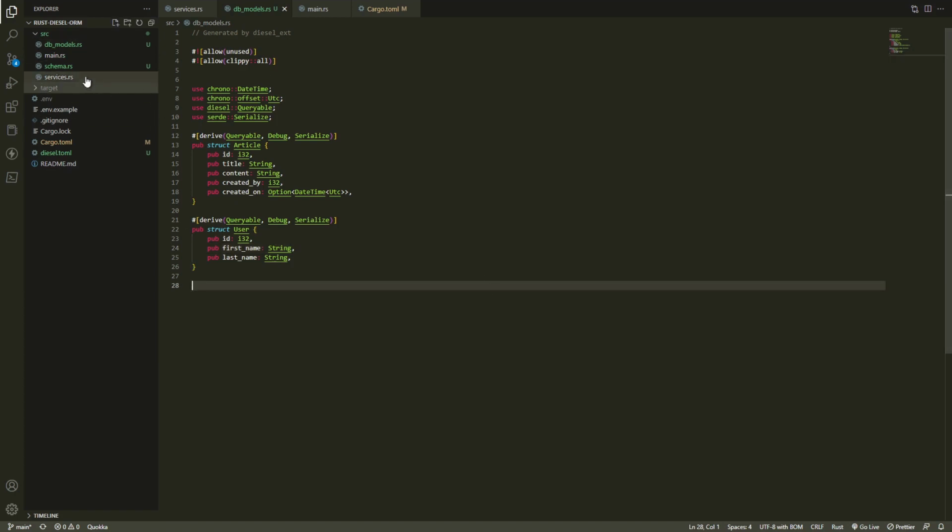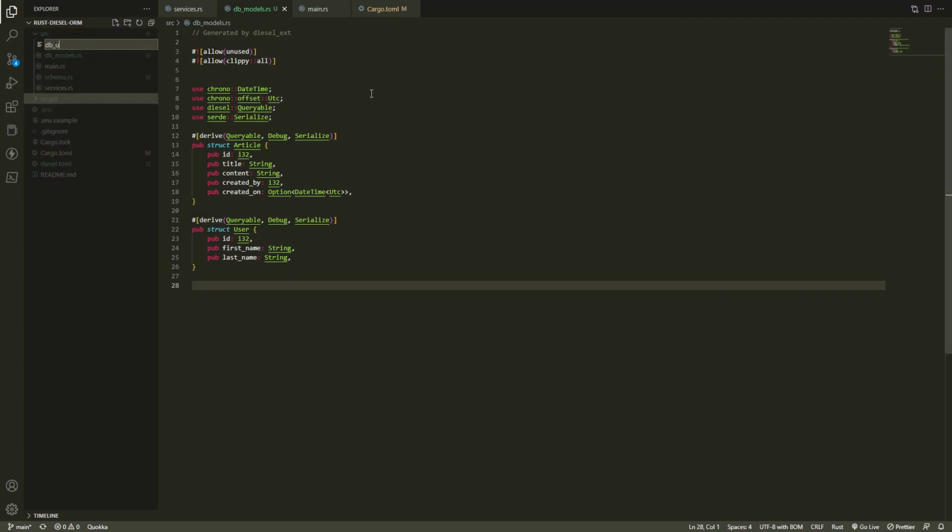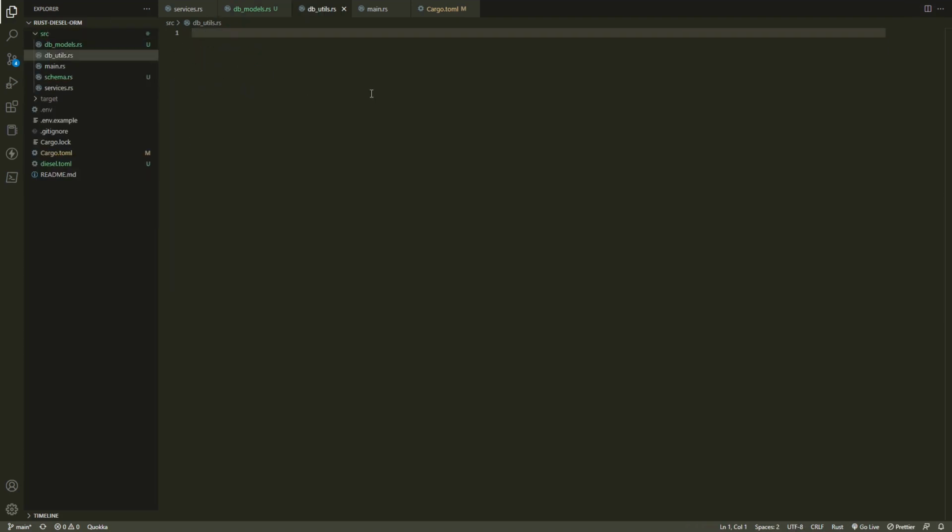So I'm going to close the terminal, and the first file that we're going to create is dbutils. This will house a couple structs and functions that we will use throughout our app. So first, from Actix, we're going to have to import Actor, Addr, and SyncContext.